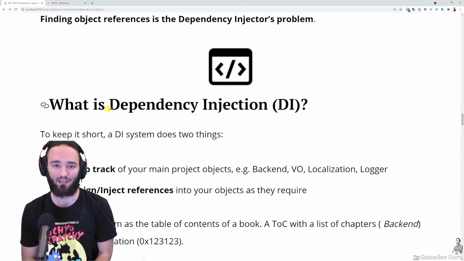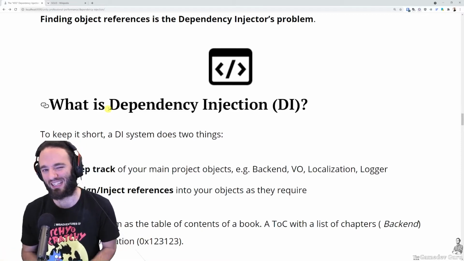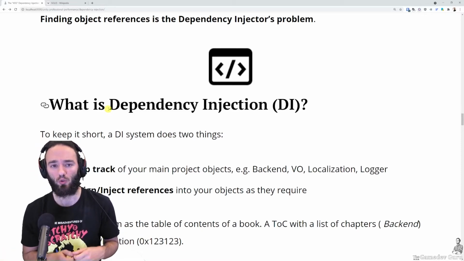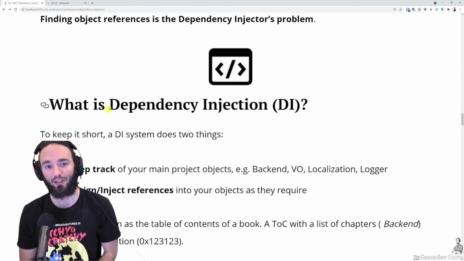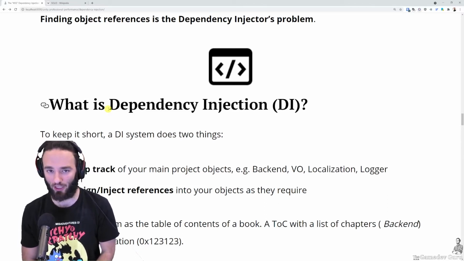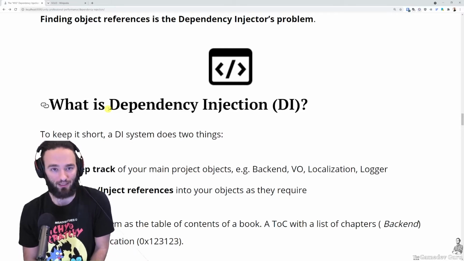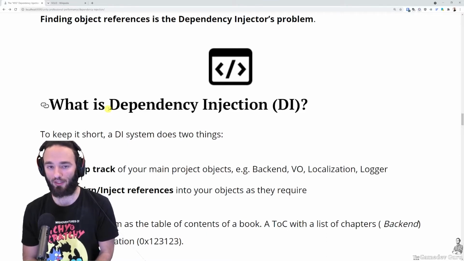Dependency injection is just a pattern. It is just a system that is going to do something for you. Instead of you taking care of gathering and fetching the specific references to the objects that you need, for example, the backend object, right, in the player class when you need to level up, we're going to ask a system to do this for you.